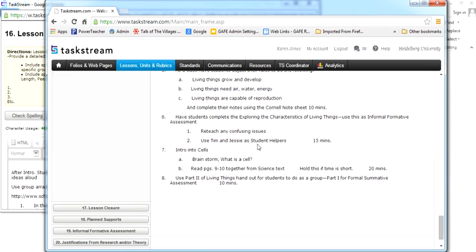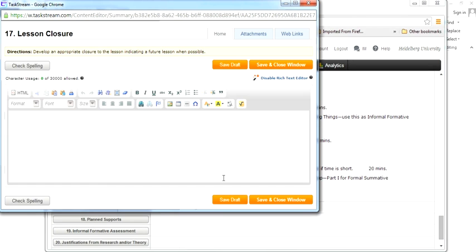And then I have an intro into cells, and we're going to start off with a brainstorm of what is a cell. I may or may not have time for this. I've actually used about 85 minutes, which is much longer than necessary, but I really believe that over planning is a good thing to do. Then when you come to your lesson closure, which is the next section, you can open up that box right there.